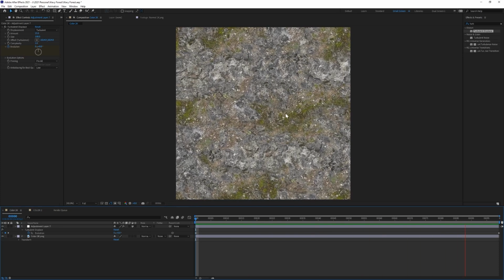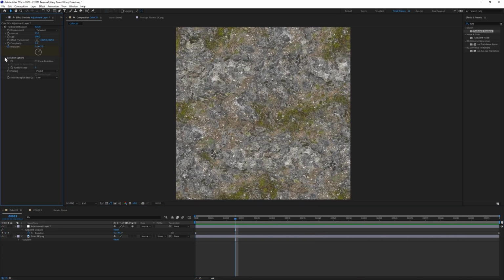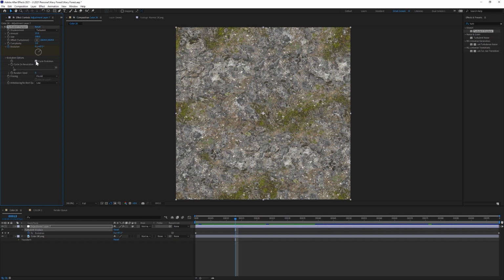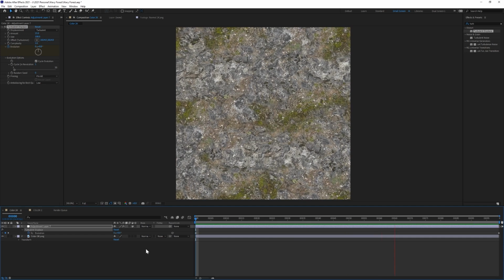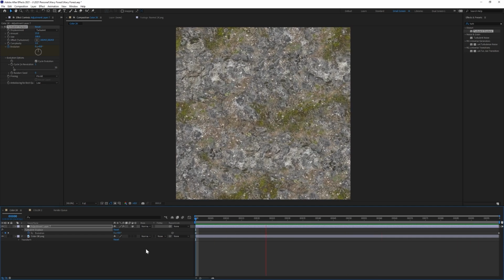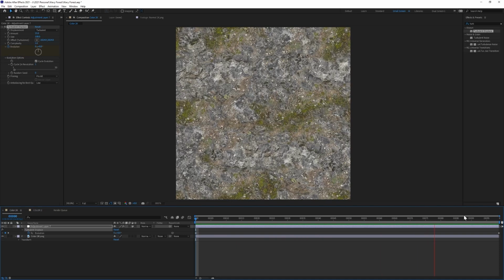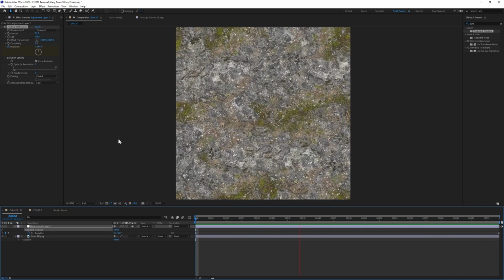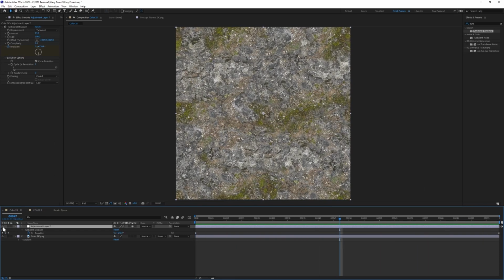It doesn't loop correctly. So we just have to go into our evolution options and turn on cycle evolution. Click on that checkbox, and right now it's already correct. We have a value of 1 in here, which just means after 1 revolution of this rotation parameter, it will loop back on itself. So now if we hit play, that looks good. It's now looping perfectly. Okay, great. So let's turn that off for the moment.